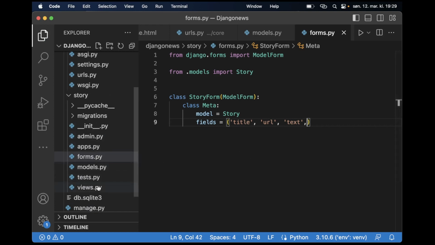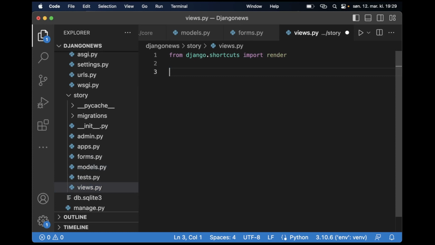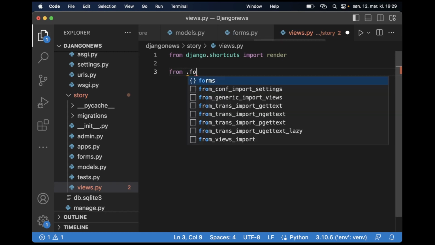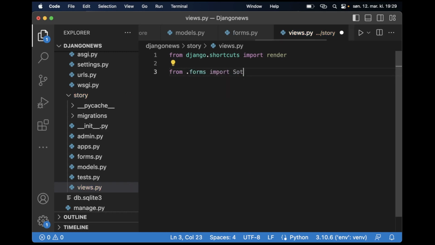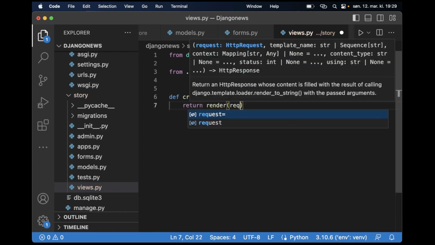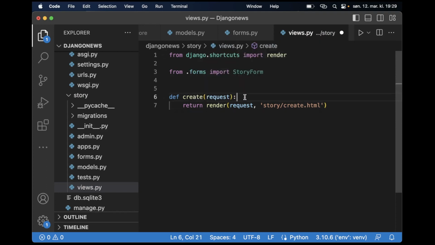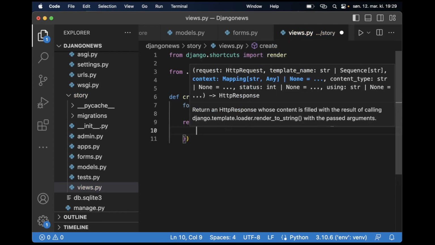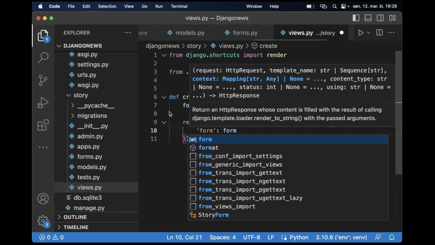Now we can create the view for this. So here I can import the form we just created: from .forms import StoryForm, and then I can create the view for this. def create, pass in the request parameter, return render request, and then the template, which will be story/create.html. Maybe I should just pass in the form, so I have it StoryForm, form, and save.